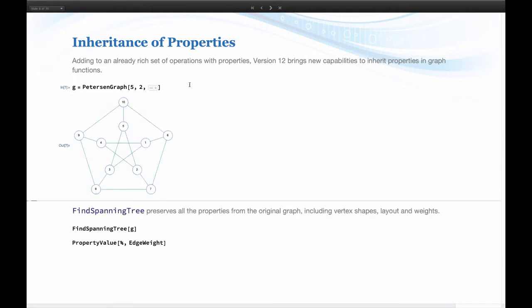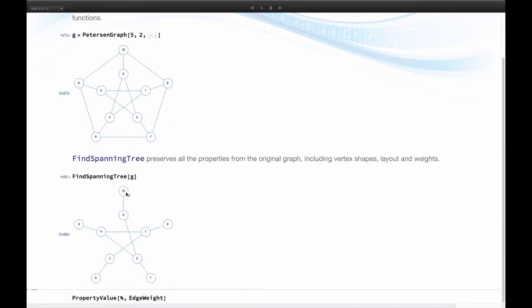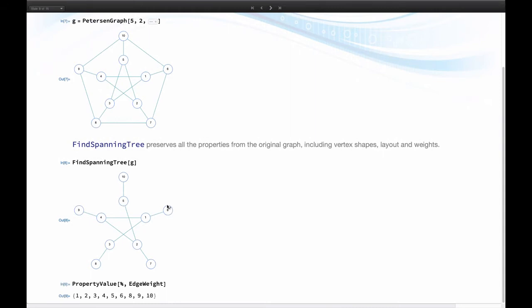So here I gave you a basic example. I construct a Petersen graph here with a nice layout. You can just directly apply FindSpanningTree on it. And you see that FindSpanningTree here generates a new graph where it actually preserves almost everything, from the coordinates of the vertices to the color of the vertices, the label, and the shape, right? And implicitly, it also has the weight automatically stored. So this is the inheritance of properties.